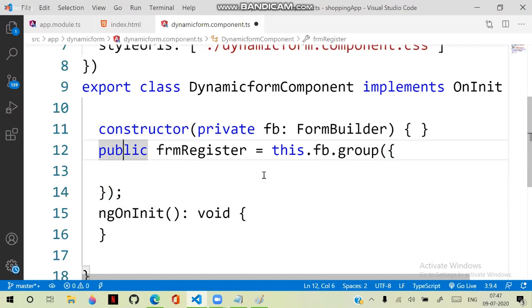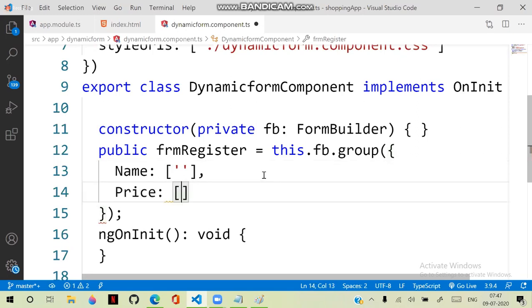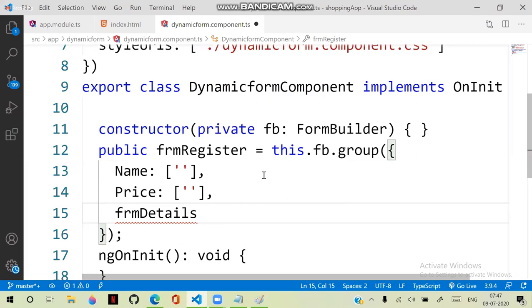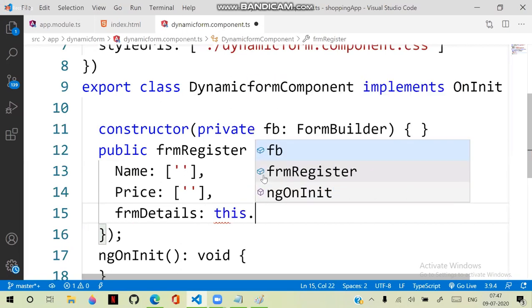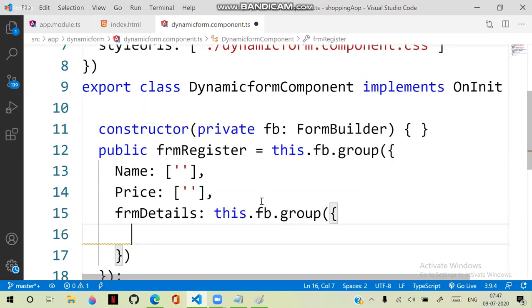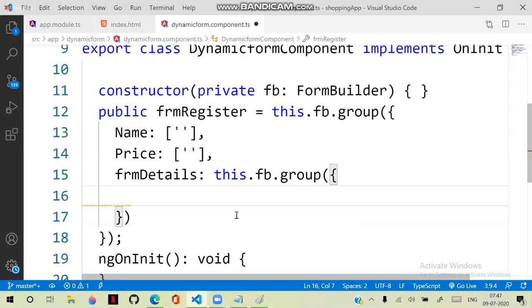Fine. In the form group, we are adding a few controls initially. So name is one control. Another, price is another. Another, we have frmDetails, that is a nested one, and this.fb.group. We are creating another group here, and in this group, we have city.